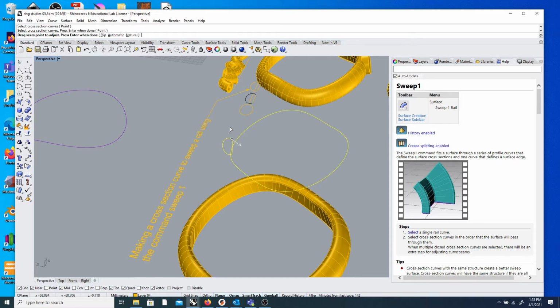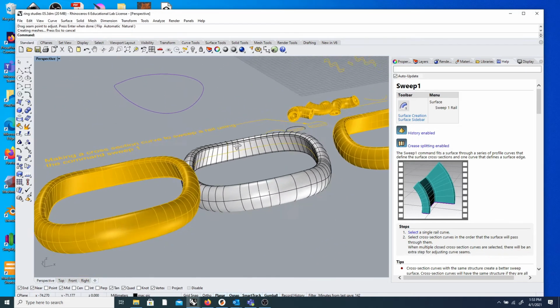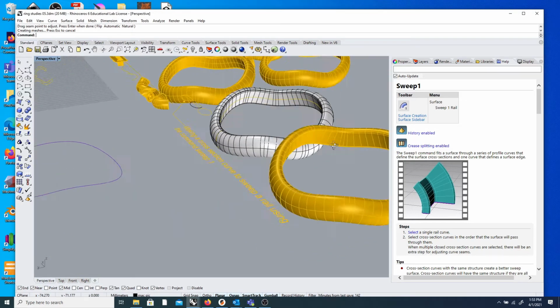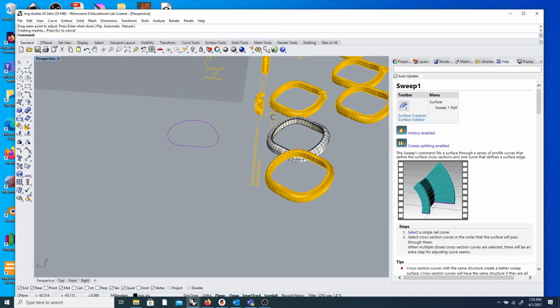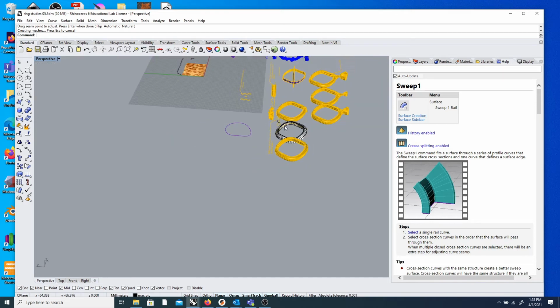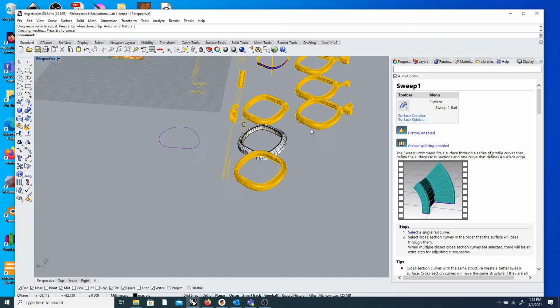Drag seam point to adjust. I mean, that looks good. I don't know what I would do to alter that, but hit enter. Say okay. And then that basically sweeps around that whole form. So that gives you a little bit more complex geometry to make bands out of, things like that. There is also a command called sweep 2, which I'll show you in a minute.